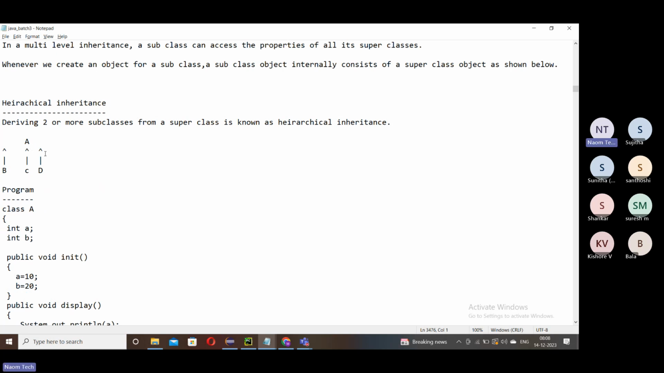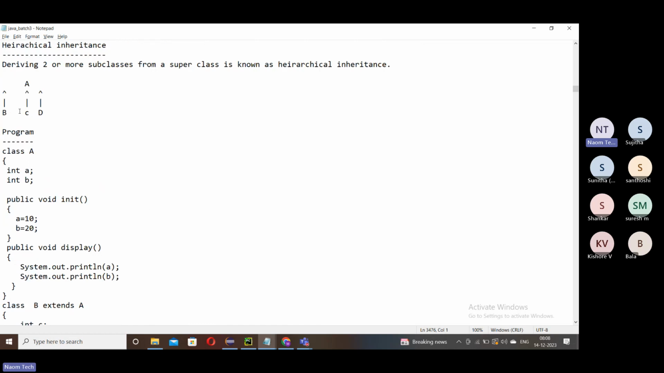Hierarchical means one parent, many children. Suppose we have B, C, D. B is inherited from class A, C is inherited from A, D is inherited from A. It's not like B comes from C or C comes from D. The relation is between parent and child; one child doesn't have any direct relation with another. B doesn't have a relation to C, and C doesn't have a relation to D. These are all at sibling level. These are called siblings. So this is a quick idea. We'll see a small example.